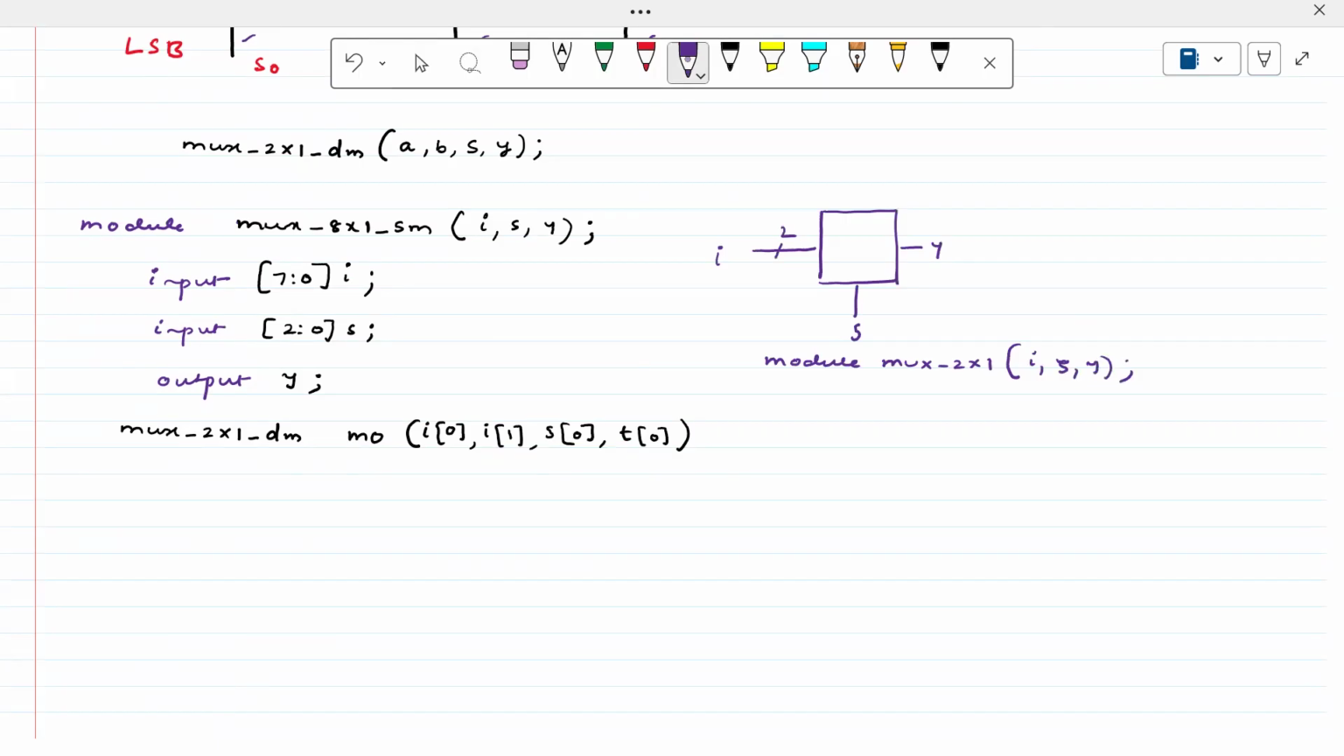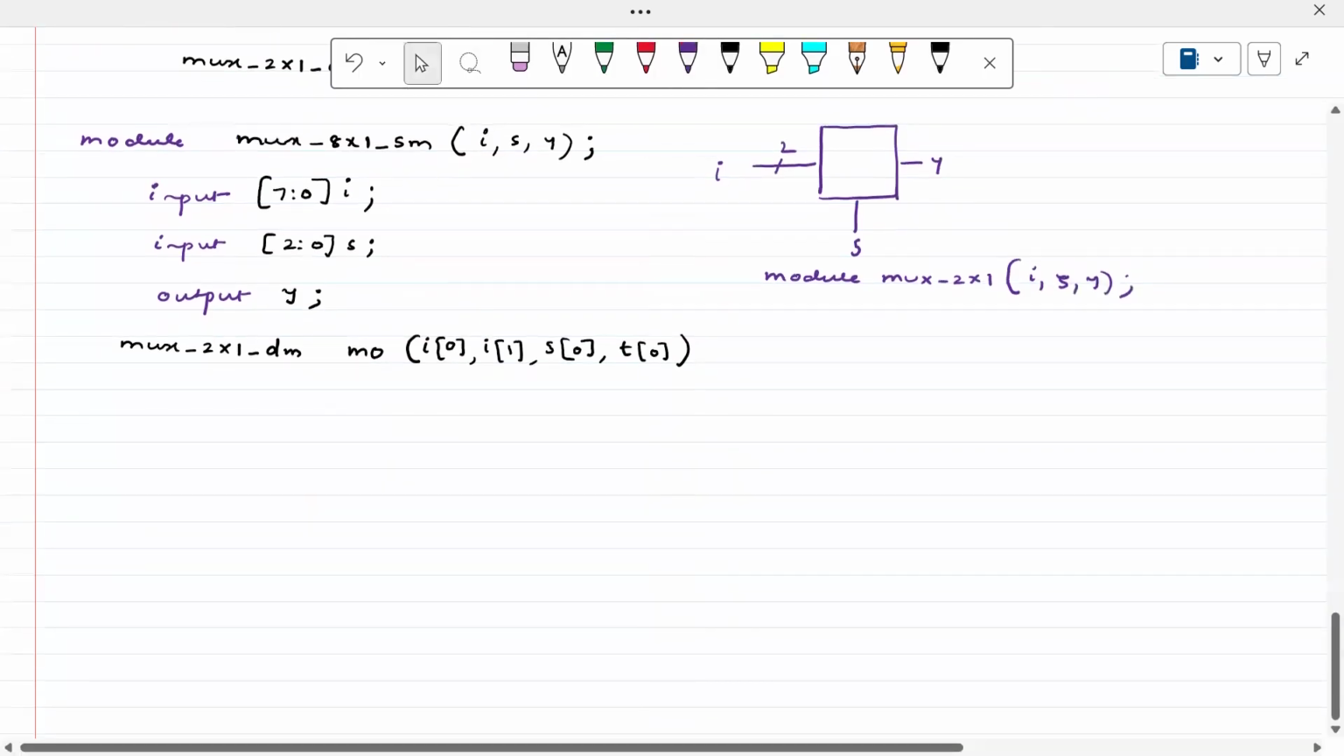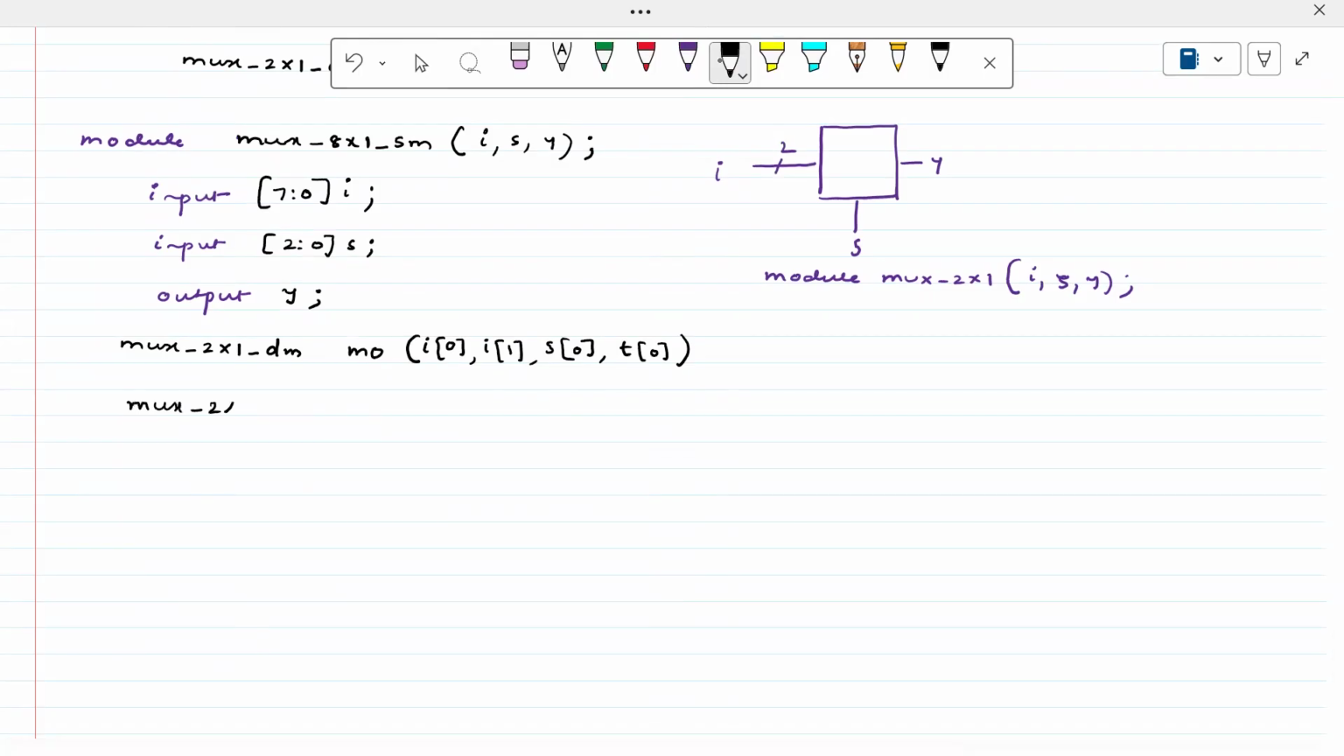Assume that the vector notation I have used in the 2 cross 1 itself. Then I'm calling this one. If I call this particular one, how can I write? Mux underscore 2 cross 1. This is M naught, for example. Then what is this one? I of 1 down to 0, and this is S of 0, and this is T of 0.